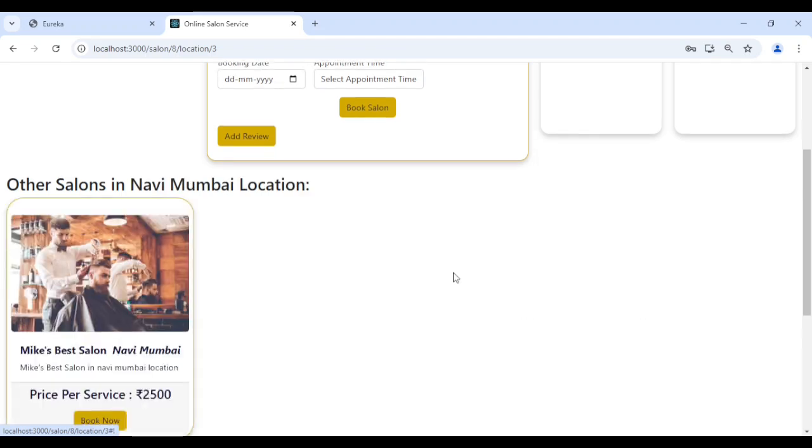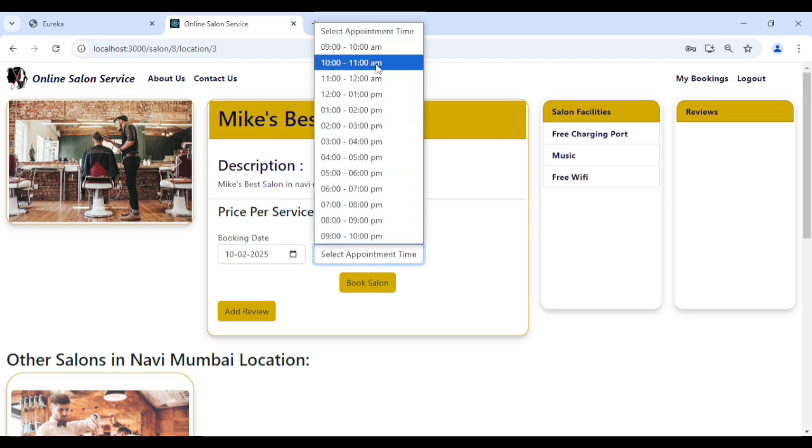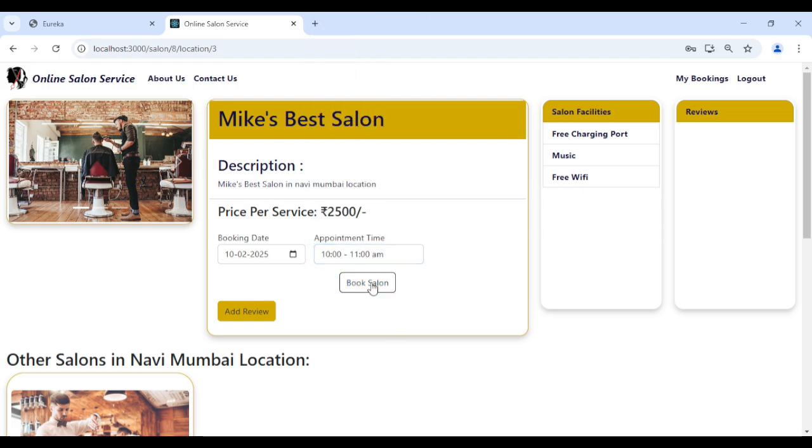Okay, I'll open this. I can see these facilities here which were added by the salon manager Michael. Also, if you notice, since we have logged in as a customer, we have got the option to add a review also. So firstly let's book the slot for 10th Feb from 10 to 11 a.m. Okay, I'll book it.